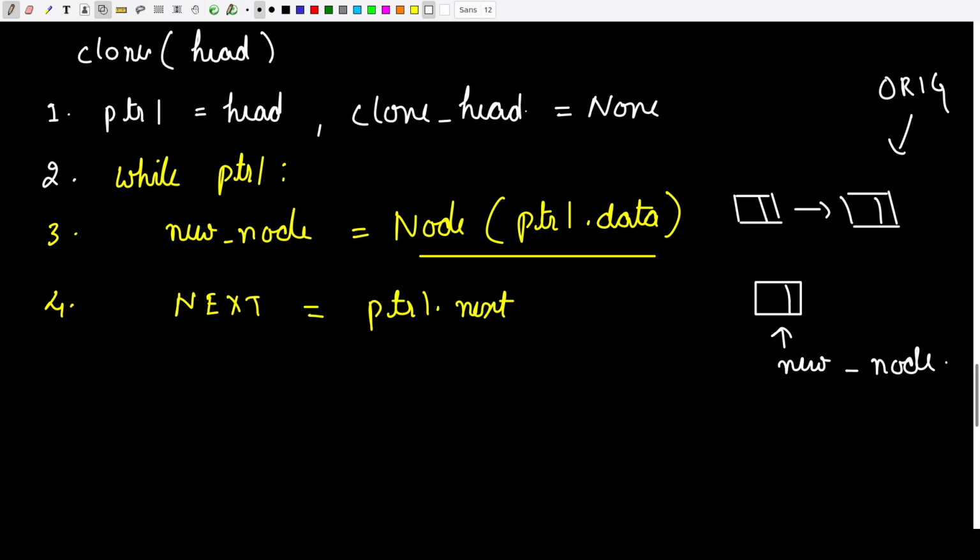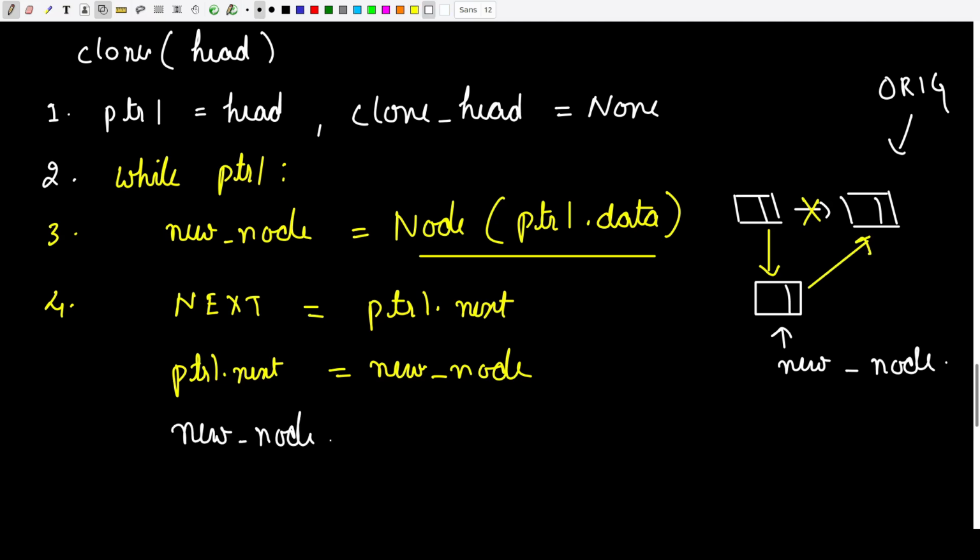So what we need to do is break this pointer and set it to this node. So let us do that. ptr1.next equals new node, and we need to set this next to this node. So let us do that. New node dot next equals next, and in this way we have manipulated the next pointer of ptr1 and new node.